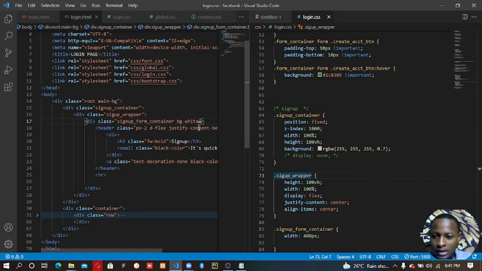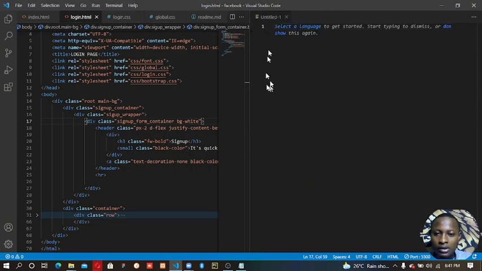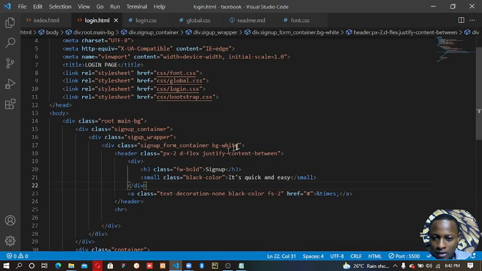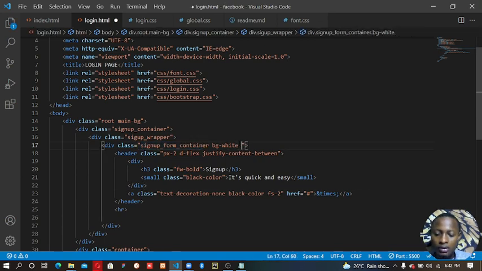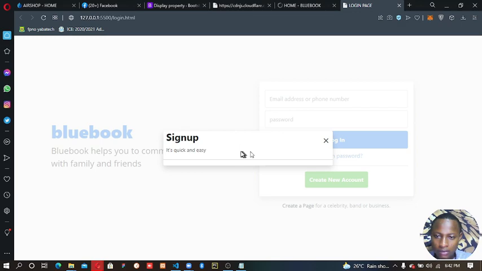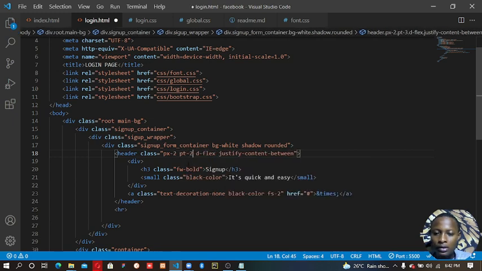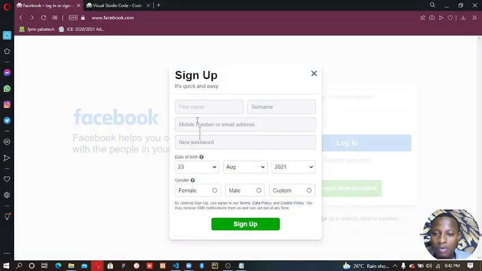Okay, so let's add some Bootstrap classes to this. Let me close this for now. Let me increase this. Okay, so Bootstrap classes for the sign up, for this one. So let me say shadow. Let me also say one dead. Okay, so we have that. And probably for this header, let's just go padding top. Should be two also. Okay, now go back to Facebook business.